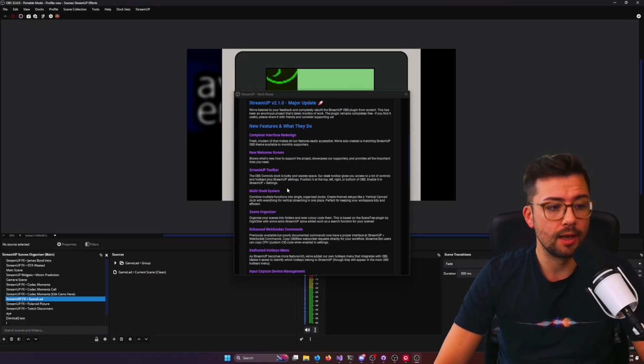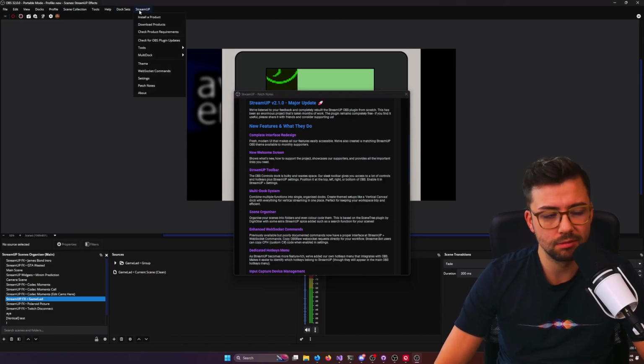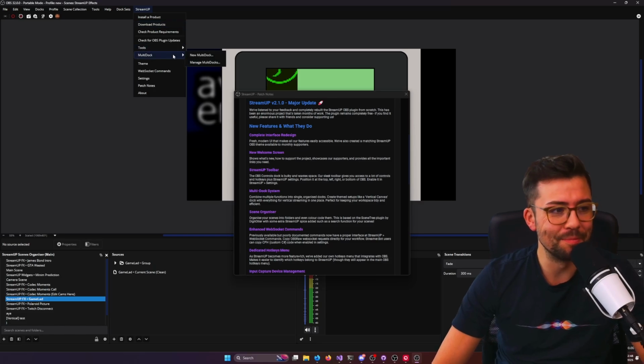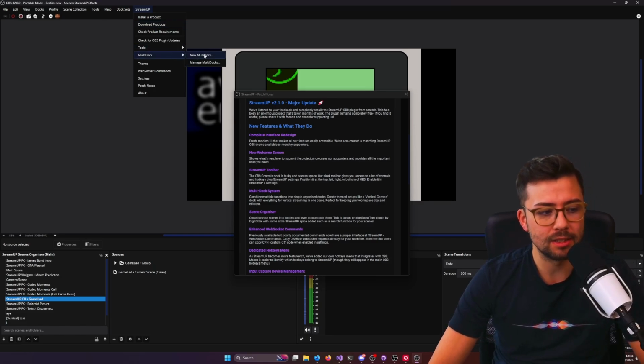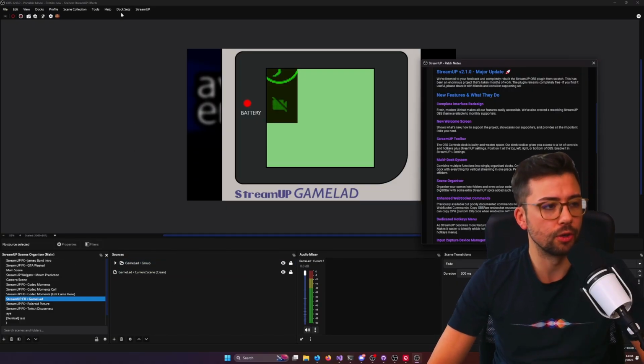The next thing that I've added is the multi-dock system. With the multi-dock system, a few people have been like, oh yeah, but why have you added this? I was just like, well, I'll add it because it's there. But the multi-dock system is, you know, you've got your individual docks in OBS, as you can see. You've got your sources dock, you've got your scenes dock, your audio mixer.